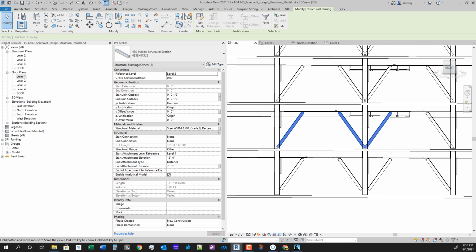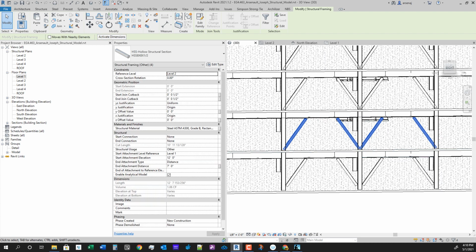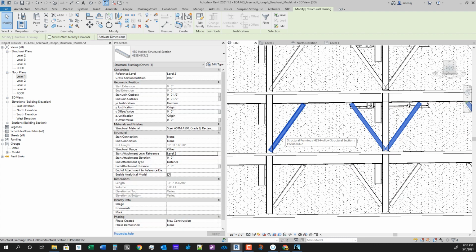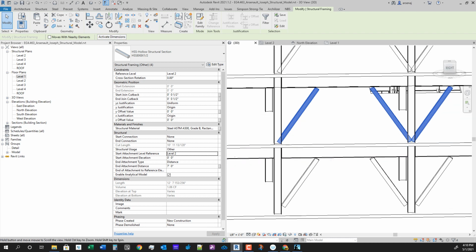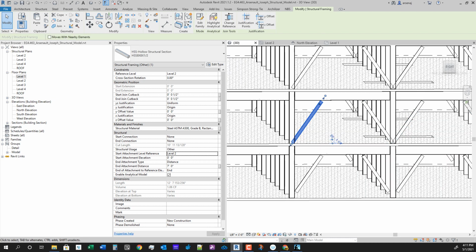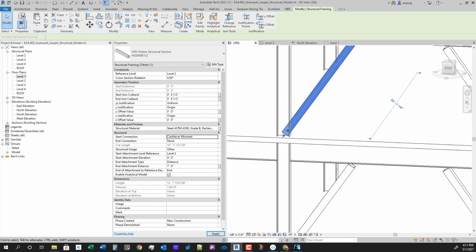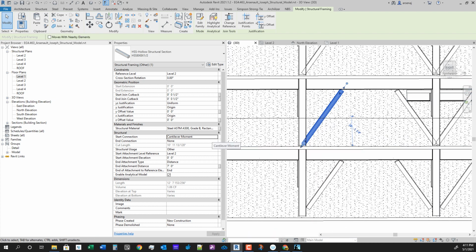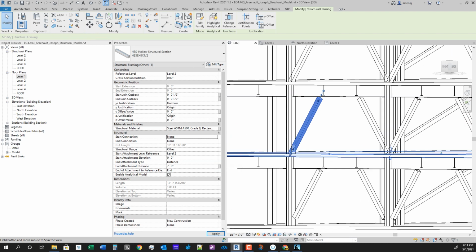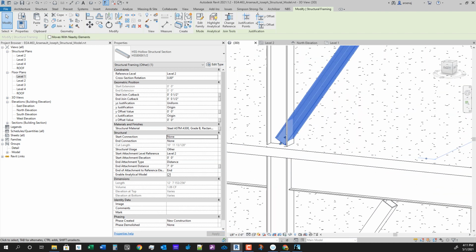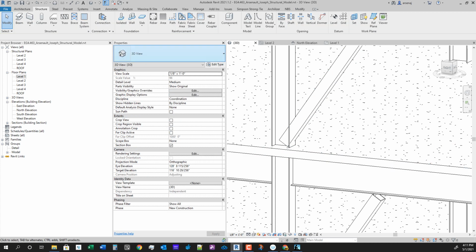And these other ones, you see how they're into the column. I'm going to select level 2 for their start attachment level, which doesn't seem to be working. I'm just going to try to trim. I think that'll get her done, as they say.